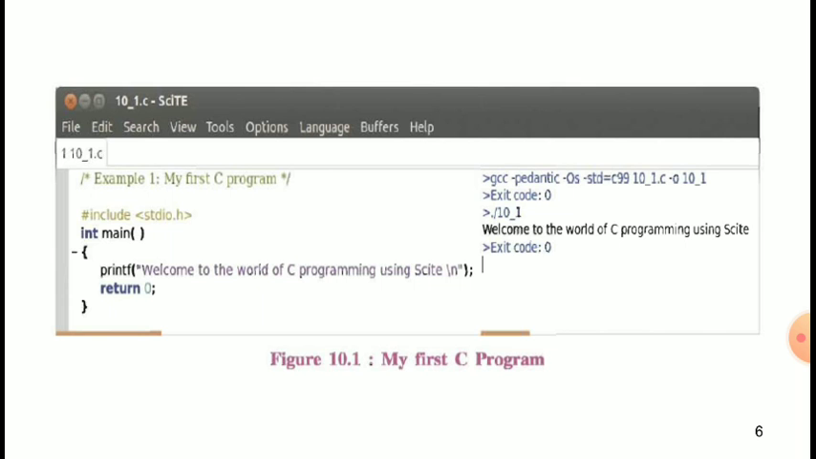Printf is used only for displaying the message. Printf, "Welcome to the world of C programming using SCIT", and then backslash n, that means a new line, and then return 0, end of the curly brackets. The right side is the output. Execute 0 means it compiled successfully. The first time you click the Tools menu and then Compile, and the second time the Tools menu and then Run. So execute 0 means the program output is ready: Welcome to the world of C programming using SCIT.